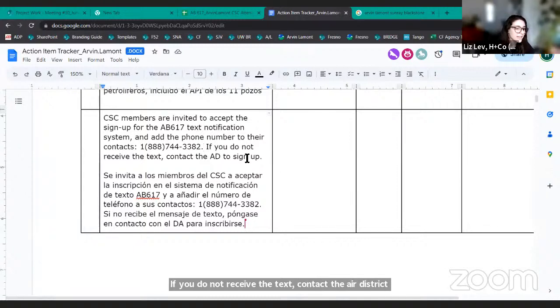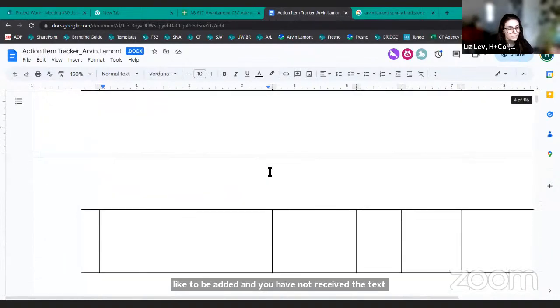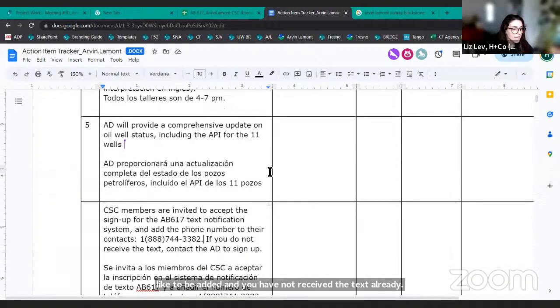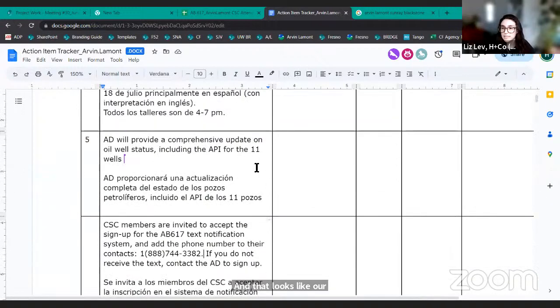It looks like several folks have noted in the chat already. So feel free to put in the chat right now if you would like to be added and you have not received the text already. And that looks like our last action item, but I'll pause here to see if there are any corrections to any of these items or anything you would like to add that we missed.